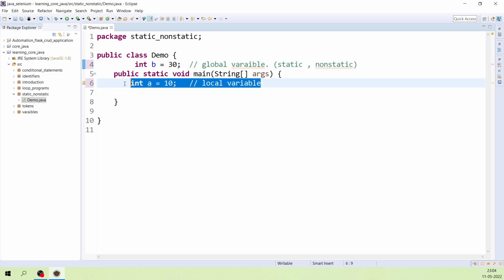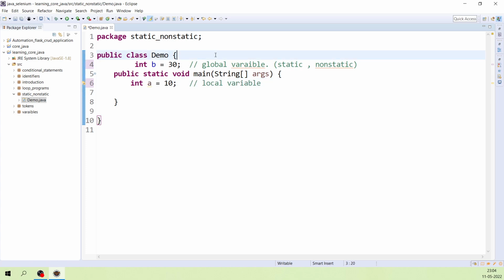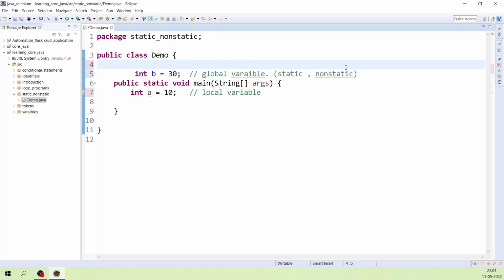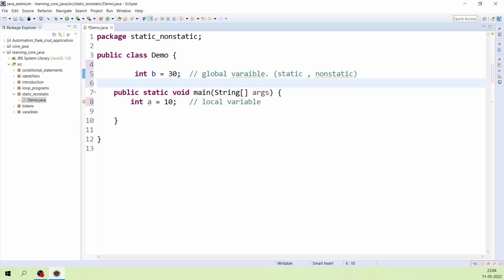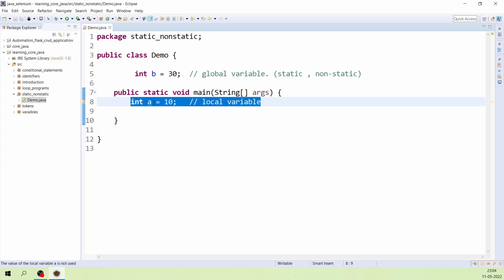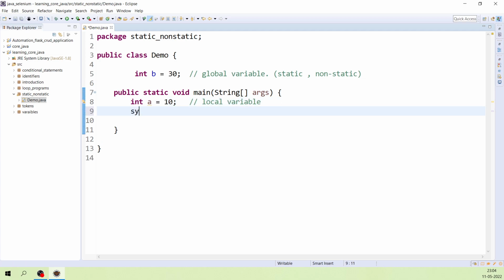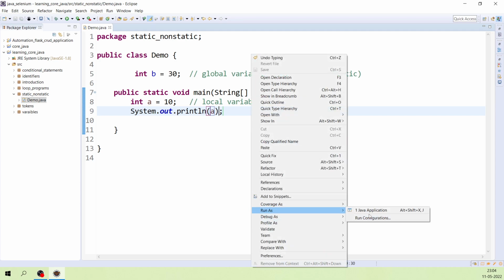To create local variables, you have to create them inside the function. And if you are creating static or non-static variables, they have to be global variables, which means you have to write them outside the function. Now, whichever variable is inside the main function, you can directly print it. Like System.out.println the value of a. Let me save it and run the code.